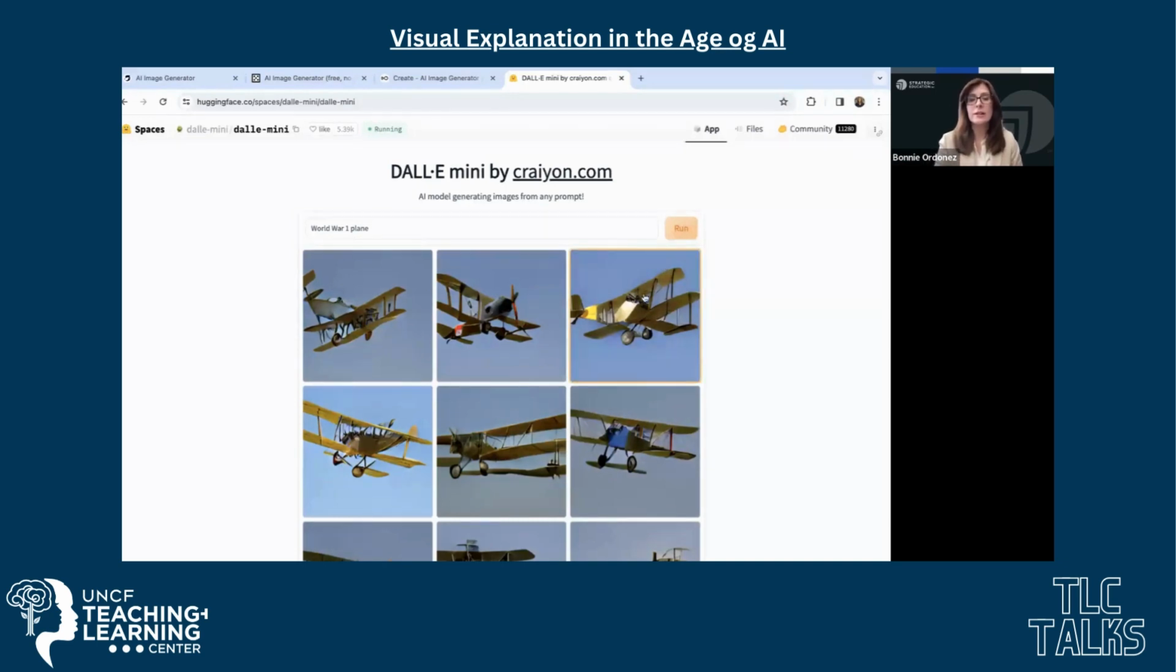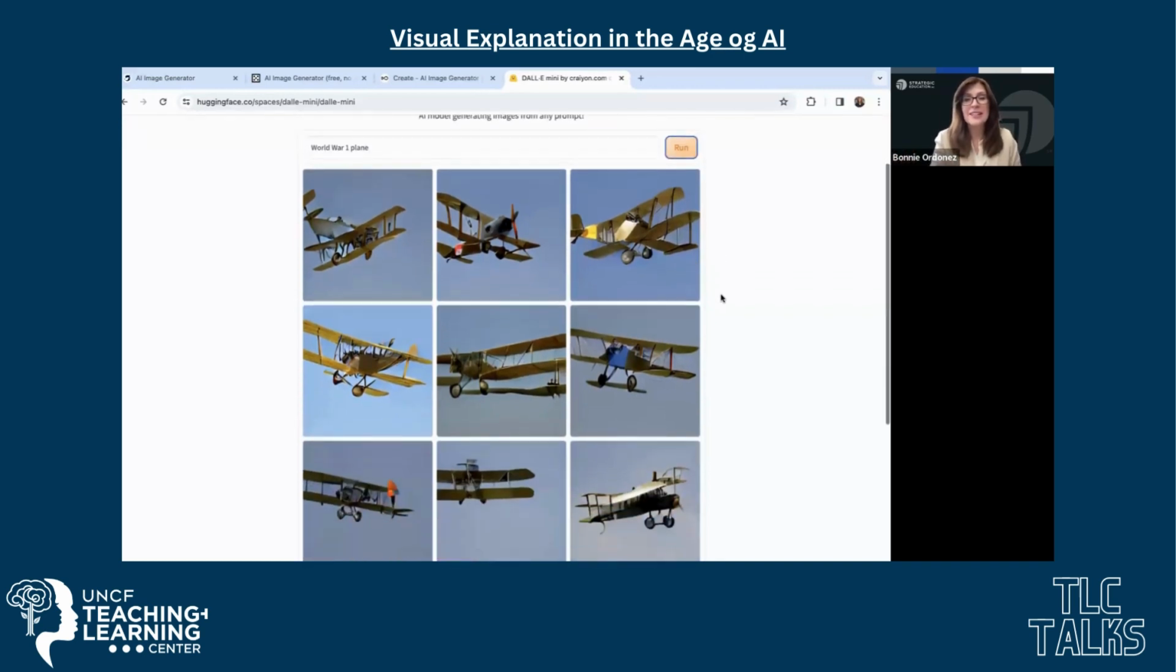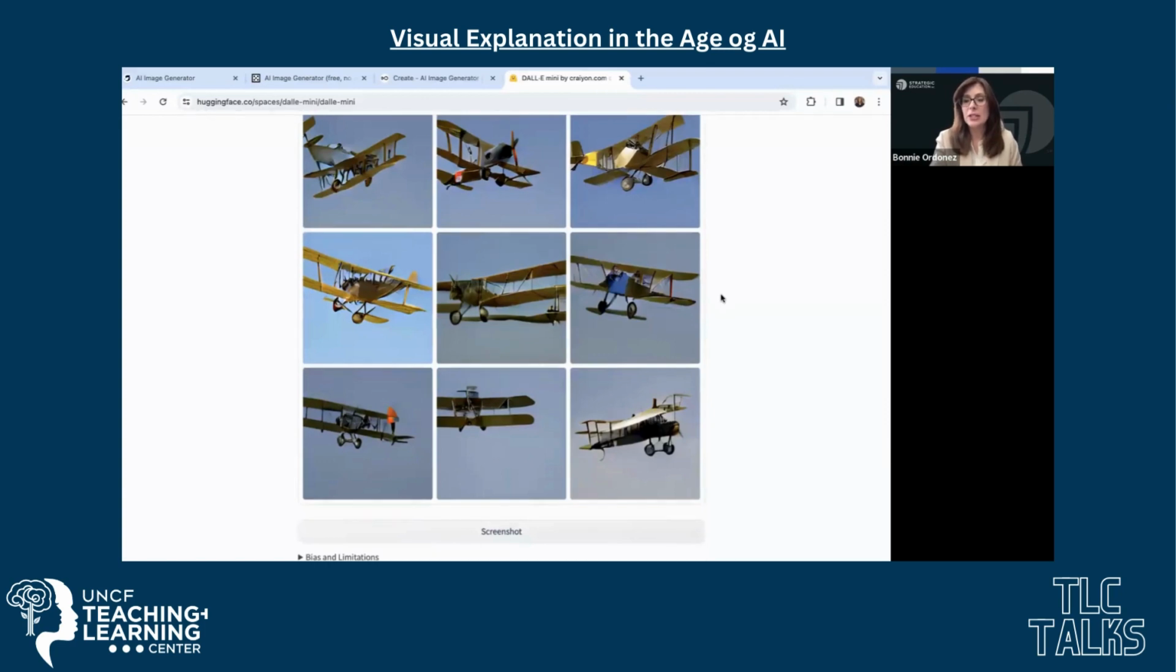Okay, so here's some planes. Are these World War I planes? I don't know. Anybody teach about World War I? You could tell me yes or no. And in this case, we got 9 images.